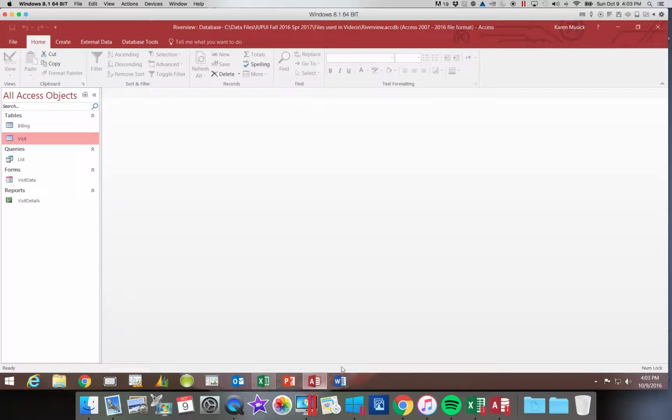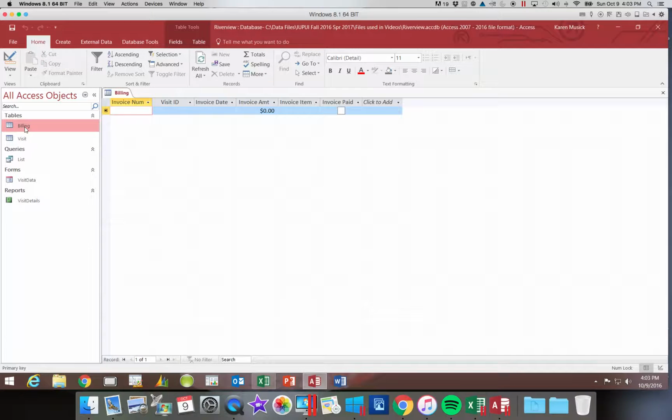Alright, so we should be in the River View database. We should have already created our visit table and have data populated in it from Module 1. And in the last segment, we created the design of our billing table, but we have not brought any data into that yet.